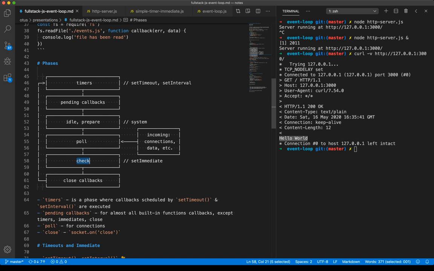Pending callbacks, idle, prepare phases, maybe those are used a lot by the system, but not by Node.js developers. So poll, the next phase, is a phase when all input output operations' bound or linked callbacks are called. Imagine I have read a file in a previous example, and a callback to this operation was executed at this stage, at the poll stage.